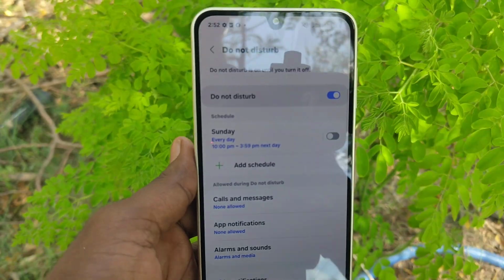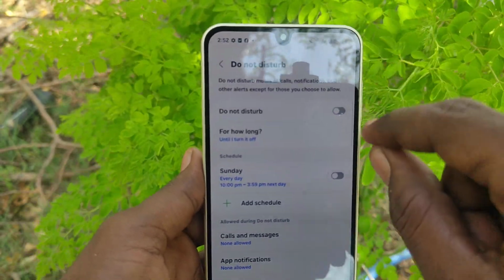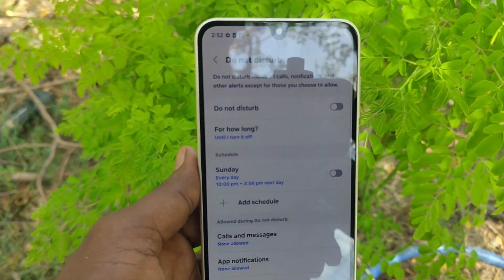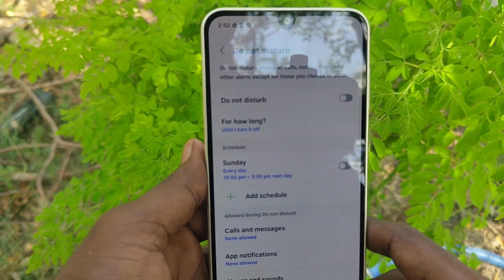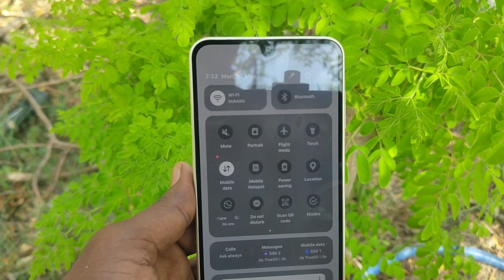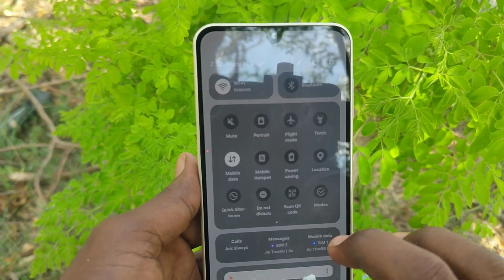Okay, and also for instant turn off this button, do not disturb. Okay, so now you will not get do not disturb option. Okay, in your phone, see here it is already disabled.